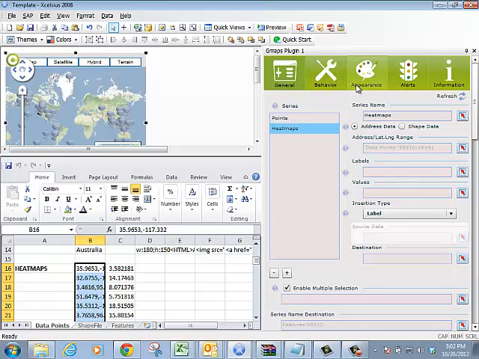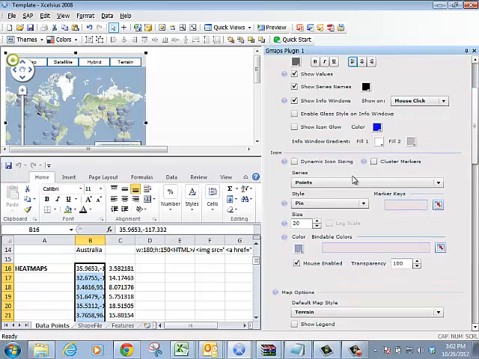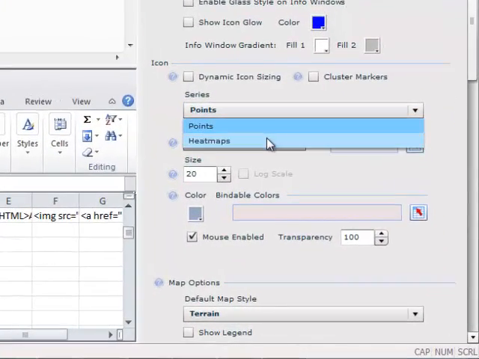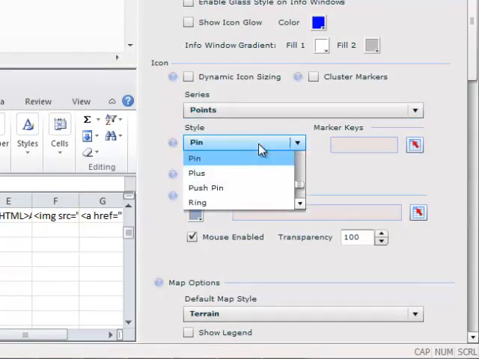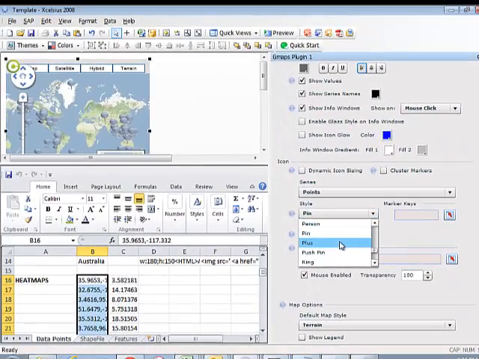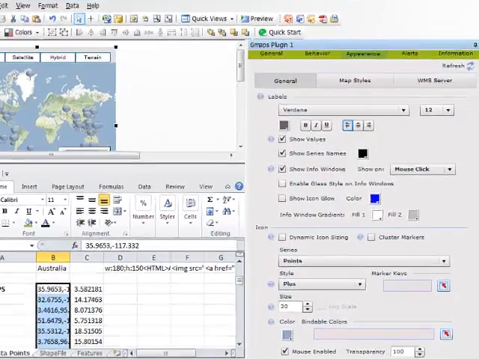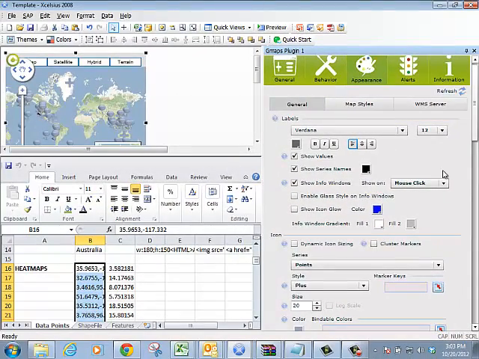Now, when we go to the Appearance tab and we scroll down, we have a way to modify either one of these series and its visual attributes. So if we go to points, I can very quickly and easily change our pins to plus signs, for instance, so that when I click refresh, now my original locations are plus signs.